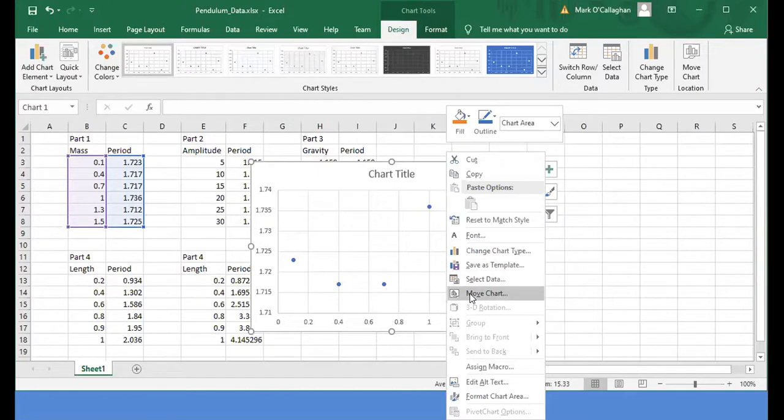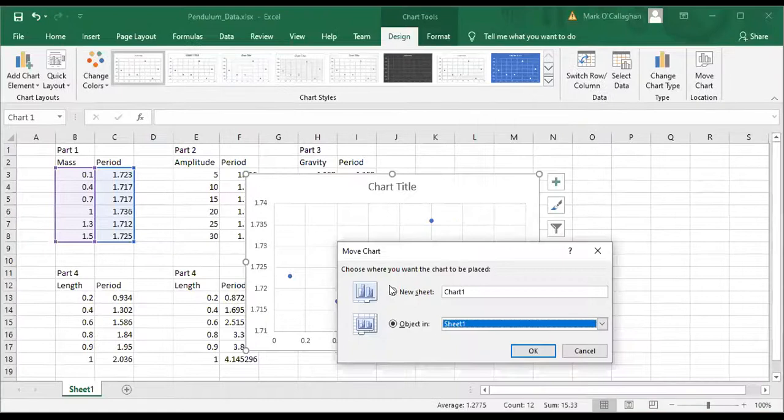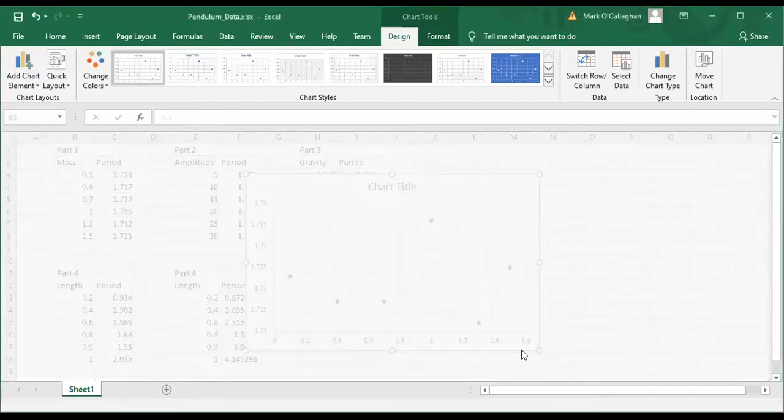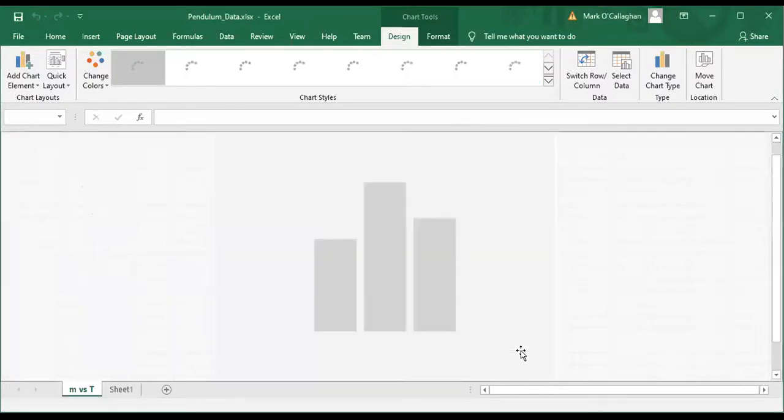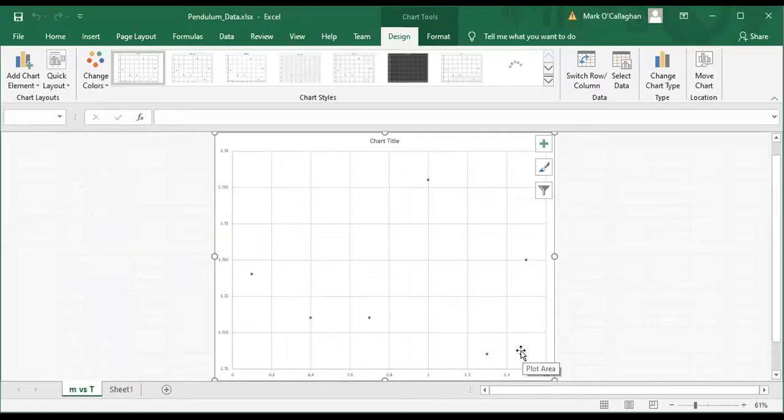Okay, Move Chart basically means I'm going to make a new chart. I'll call it mass. I'll call it M and T. M versus T, you know, for the period, something simple. What you'll notice is that now you have a brand new tab that's going to form. You have a tab that's M versus T, and then you're going to get these little data points.